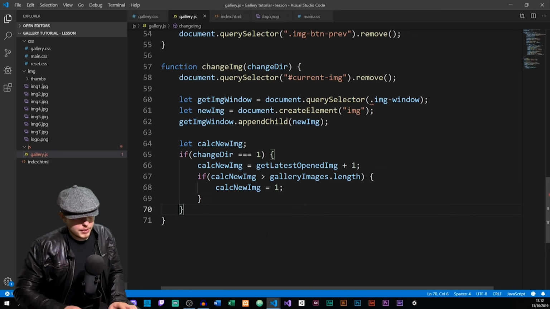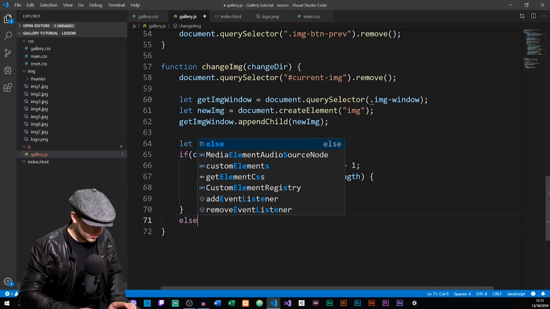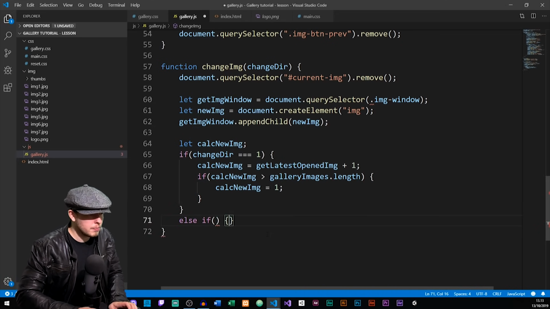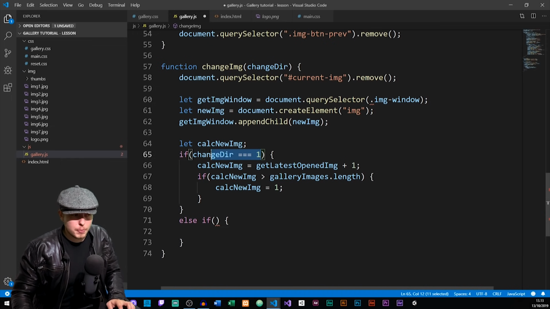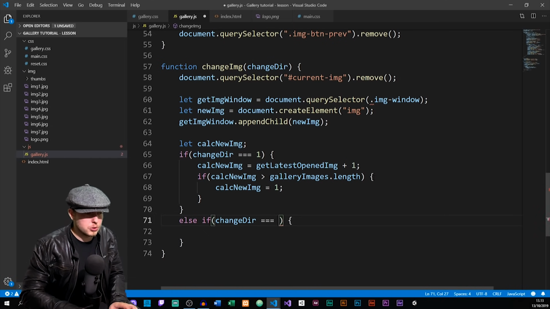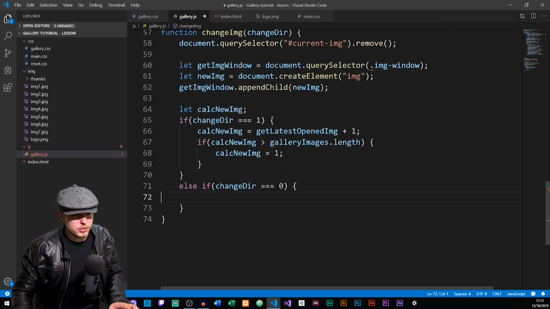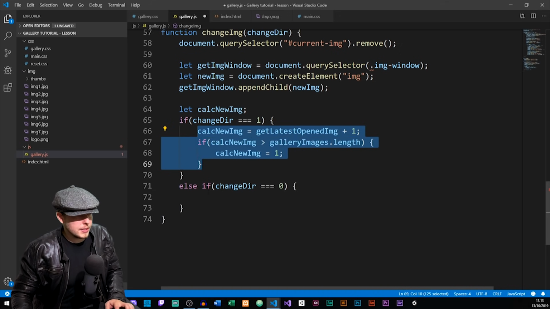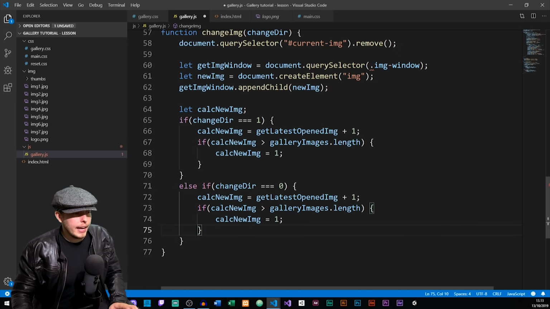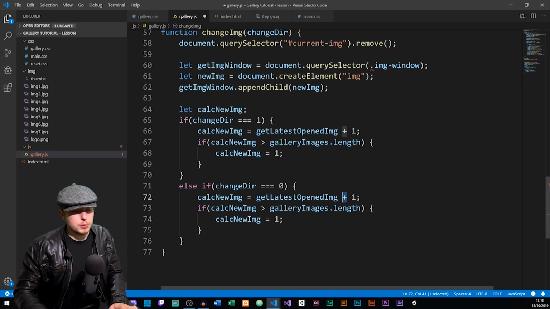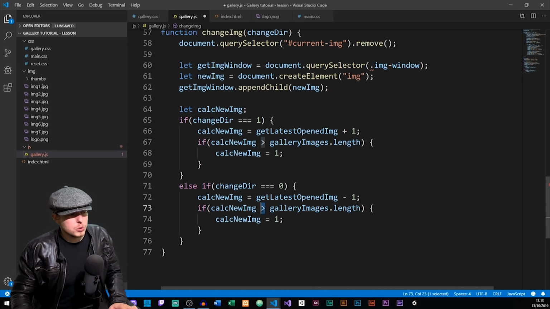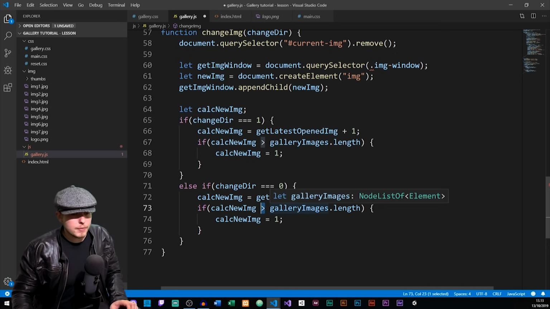After the first if statement here, I'm going to run an else if statement. Because what if I didn't click the next button? What if I clicked the previous button? So change direction is going to be equal to 0 instead. And then I just want to simply copy paste what I have inside the last if statement. And instead of adding 1, we're going to be subtracting 1. Then I also want to make sure we don't check if calc new image is greater than the length of how many images we have, but instead if it's lesser than 1.